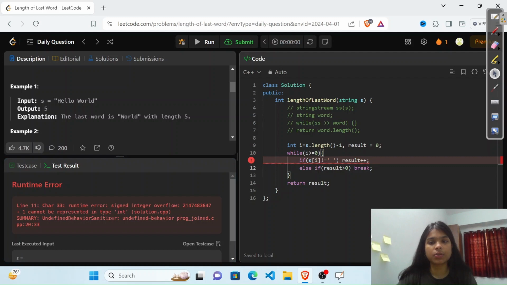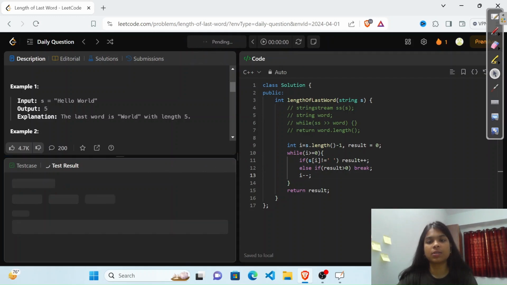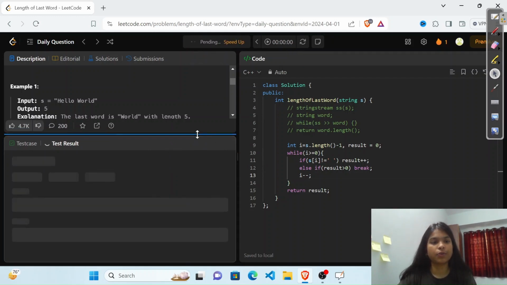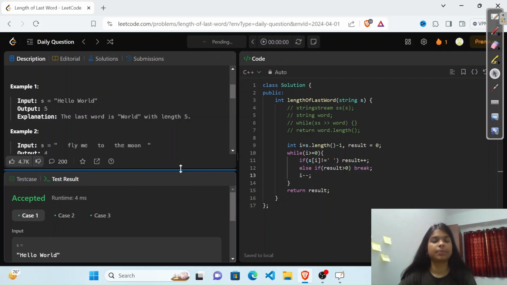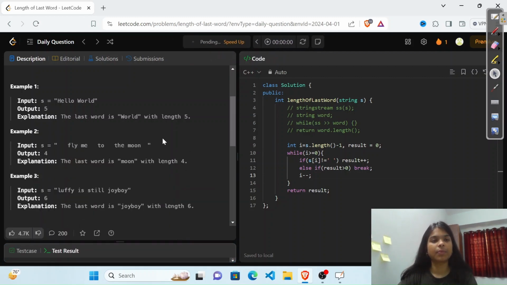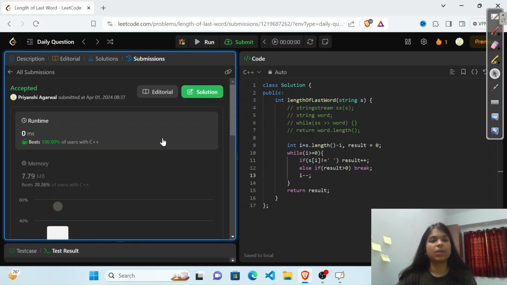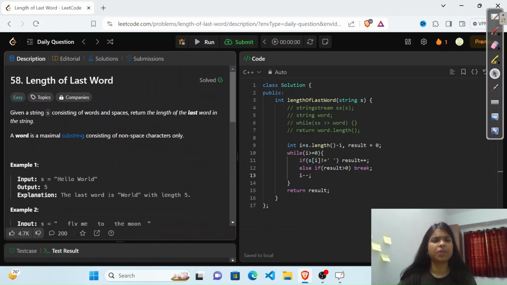Let's try running this. What's the issue? Yeah, we forgot to decrement i. Anything else? No. That's why it is giving a signed integer overflow. Yeah, now let's try submitting it. Yeah, it's working fine. So this was a very easy question.